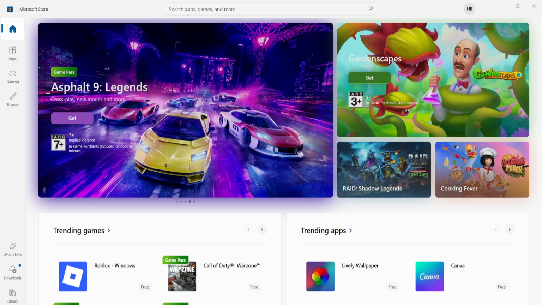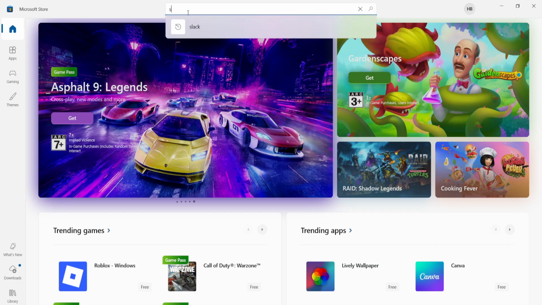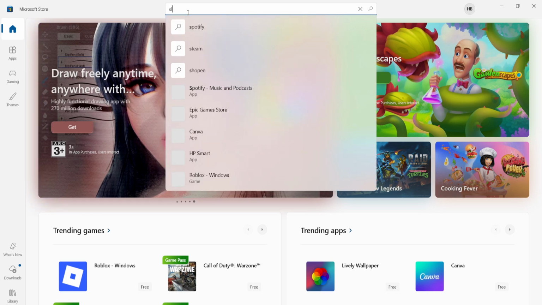Next, use the search bar at the top of the Microsoft Store window and type Slack. Press Enter, and you'll see the Slack app appear in the results. Click the Slack listing to open its app page.